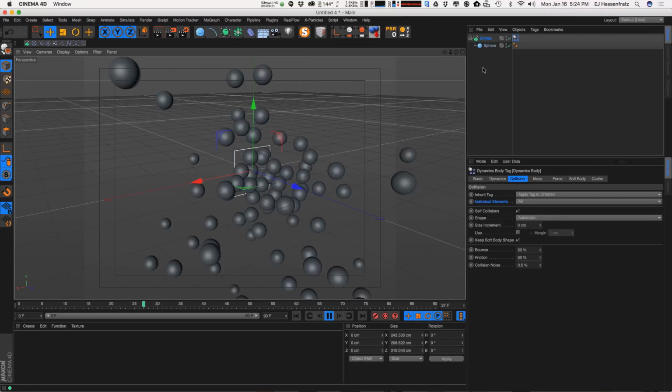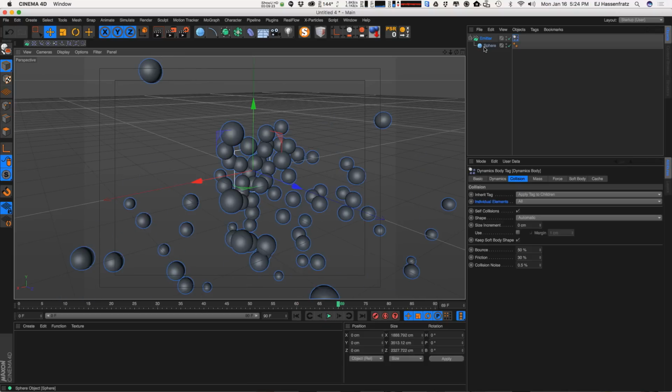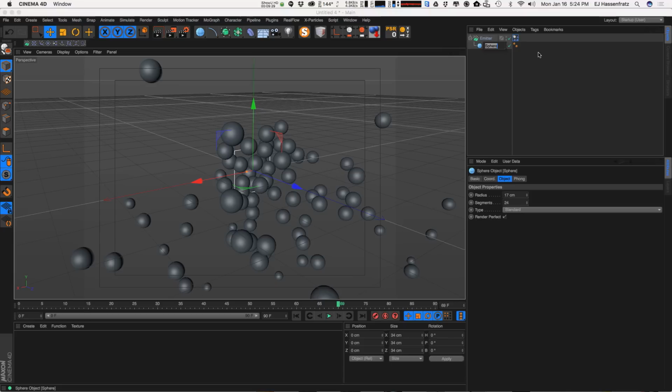One other thing we can do is we can then duplicate. What if we wanted different sizes of spheres? What we can do is just say, all right, this is going to be the large sphere.